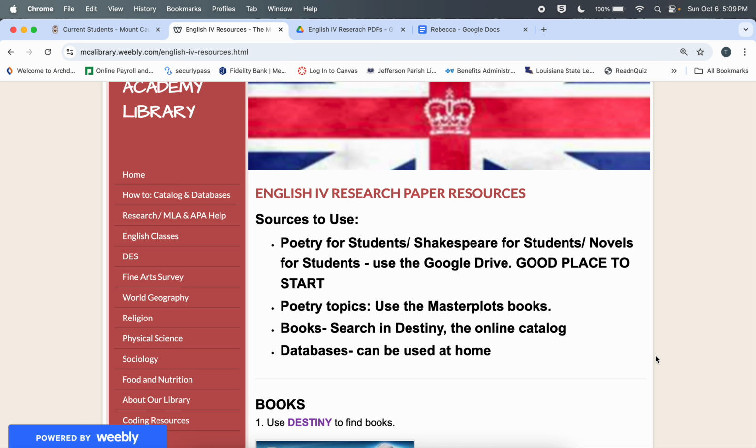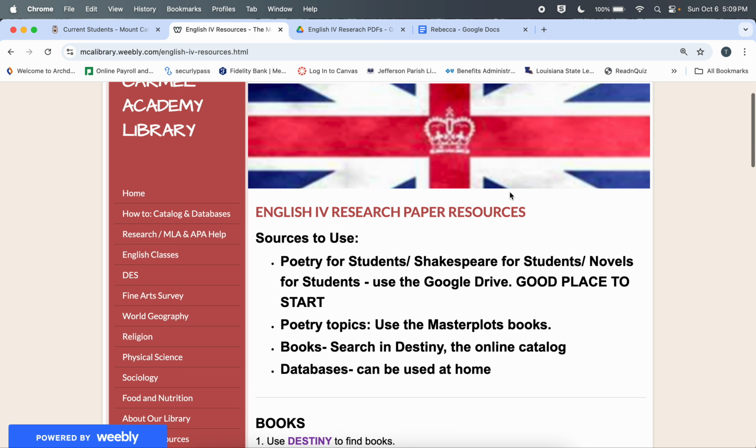Poetry people will need to come to the library to use the Masterplots books. We also have lots of just regular books, and I'll show you how to find them in Destiny, our online catalog. And then there are 2 sets of databases, the Gale databases and the EBSCO databases. So let's start with the Google Drive.